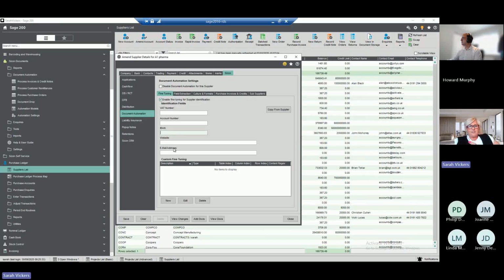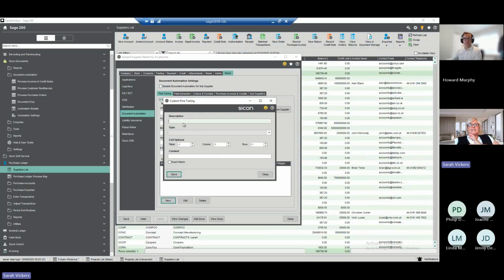Now, on top of the standard fields that you can see here, so things like your VAT number, account number, website, email address, you also have the ability to add in some extra information. So not only are we checking that that supplier exists on your purchase ledger, but we're also going to check any extra information that you want us to check, again, just to make sure that they're a valid supplier. Because as we know, there are some dodgy people out there at the moment, and there's all sorts of things going on in the world at the moment. So we just want to make sure that they're a valid supplier. So that's the first thing.